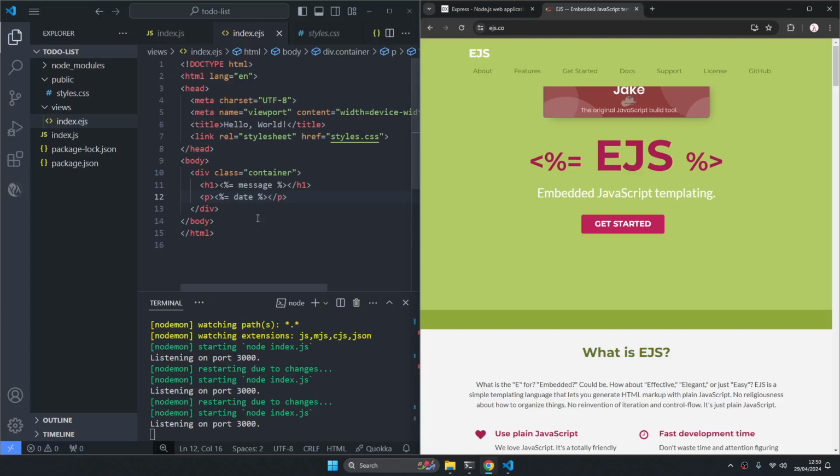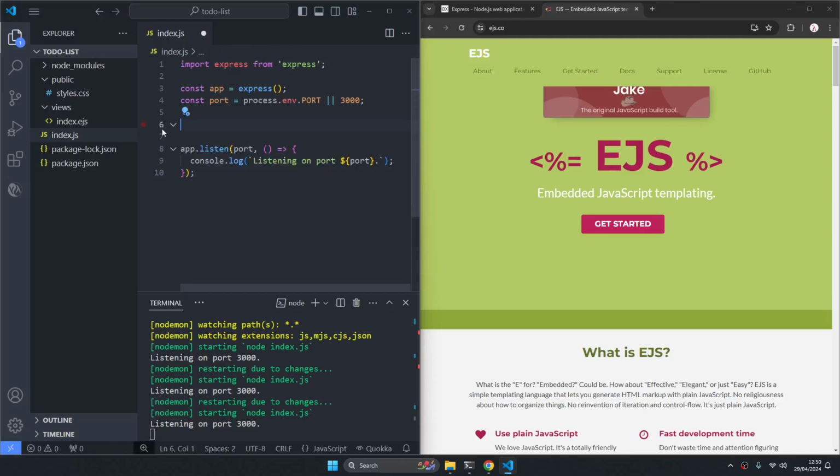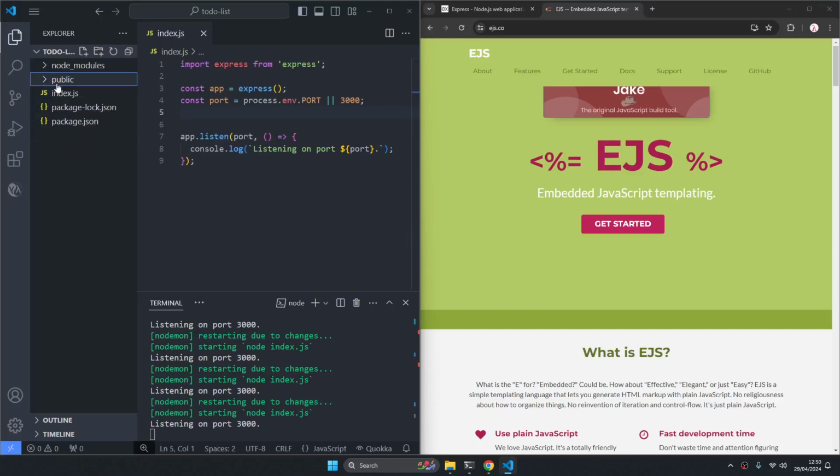Okay, so that was just a quick taste of how we can render templates and generate HTML. And now we'll move on to creating a REST API. So let me close these other files. We don't really need these at the moment for creating a REST API, so let me delete the view folder and delete the public folder.